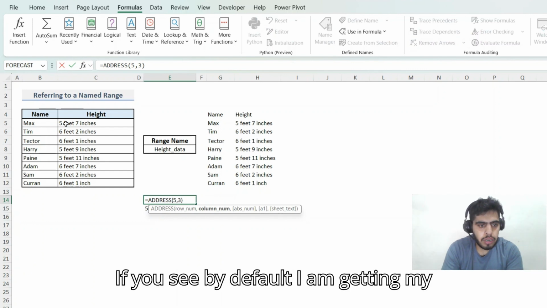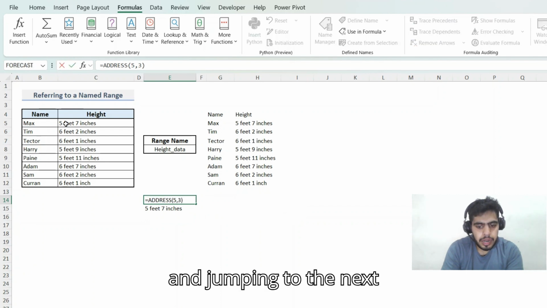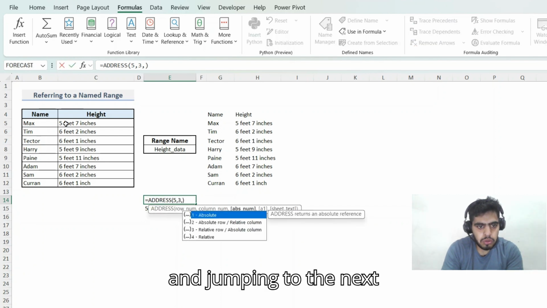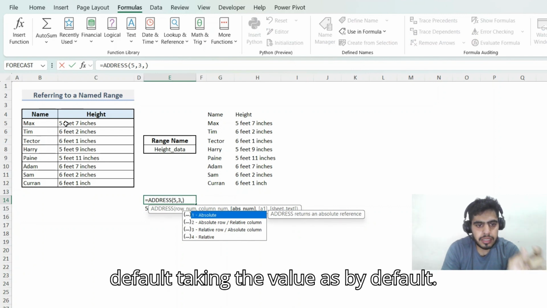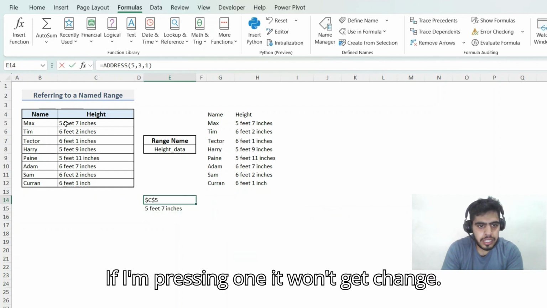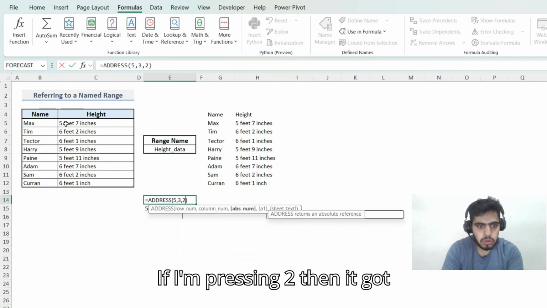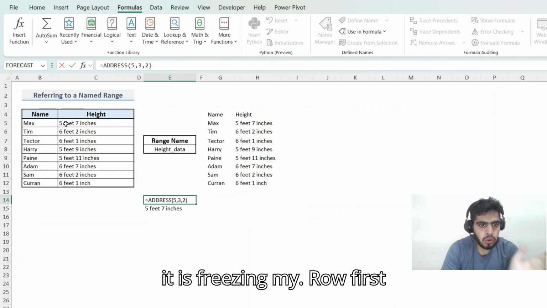If you see, by default I am getting my value as $C$5, and jumping to the next parameter, that is the third one, it is by default taking the value as 1. If I'm pressing 1, it won't change. If I'm pressing 2, then it got converted to C$5. So basically it is freezing my row first.